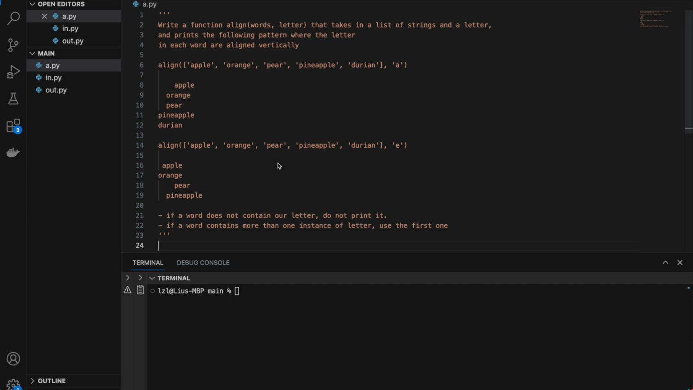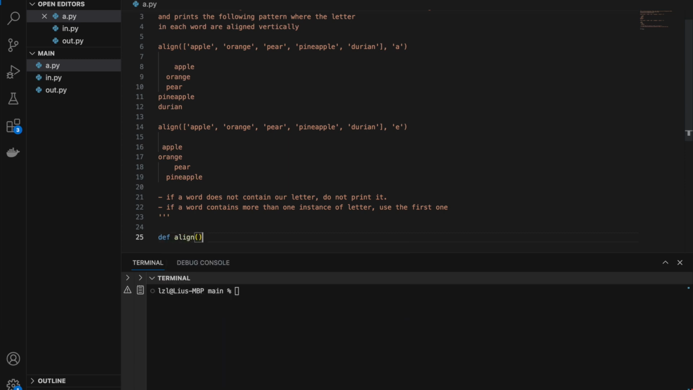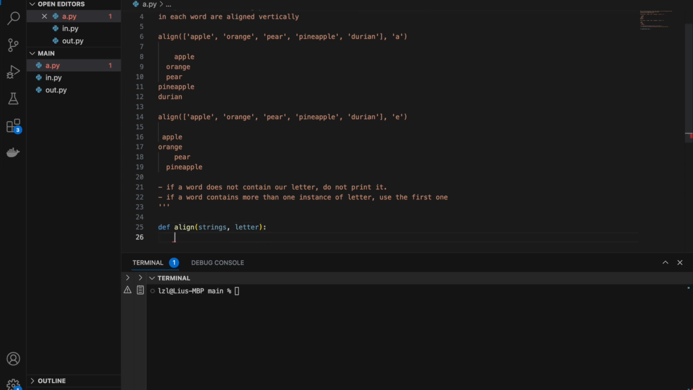So once again, before we can solve this in one line of Python code, we need to be able to solve this in many lines of Python code. So let's quickly run through this. So we have defined a function, and we are going to take in a bunch of strings, and we are going to have a letter. And here we write our function body.